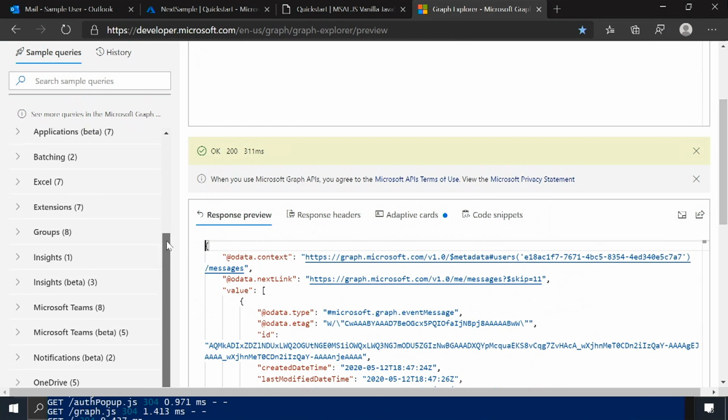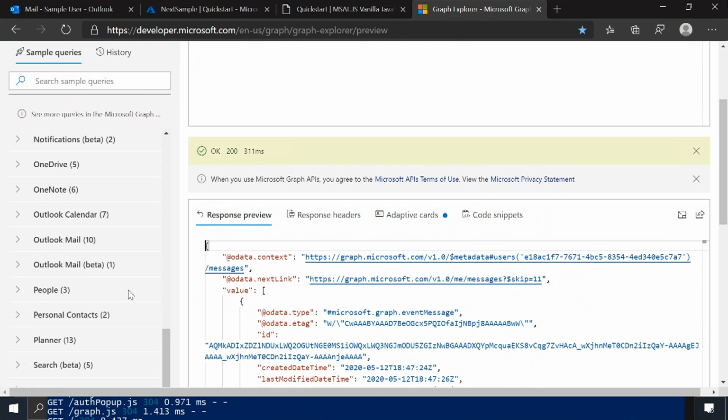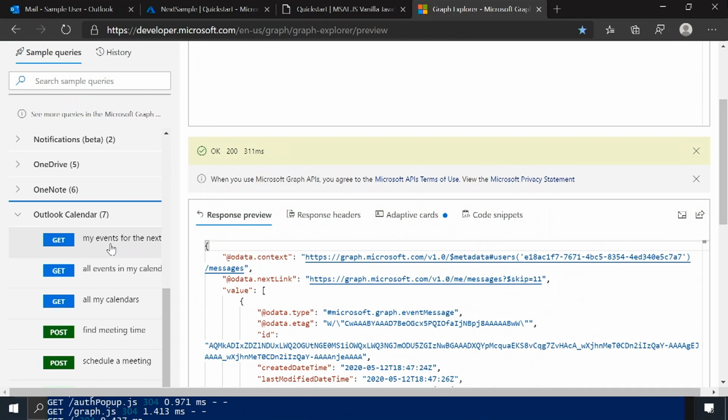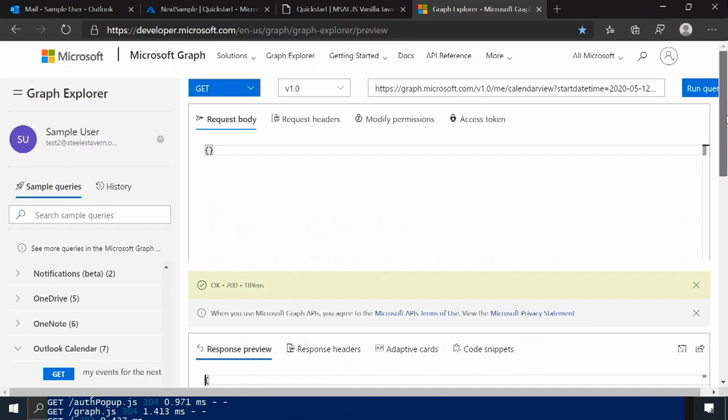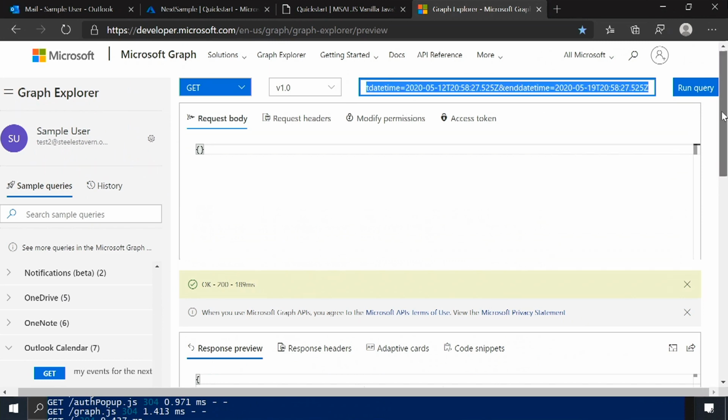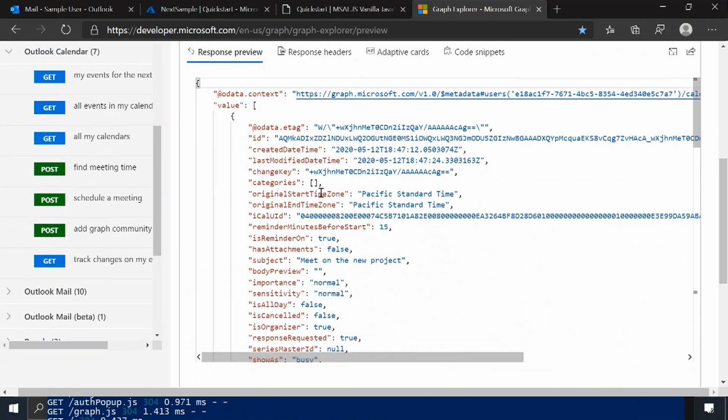So I'm going to go down into Calendar. And let's say I want to get my events for the next week. So I click that, and I see the call up here. Here's the URL that's being used. And then down here is the actual results that get returned. It seems that this user has a new meeting coming up for a project in the next week.